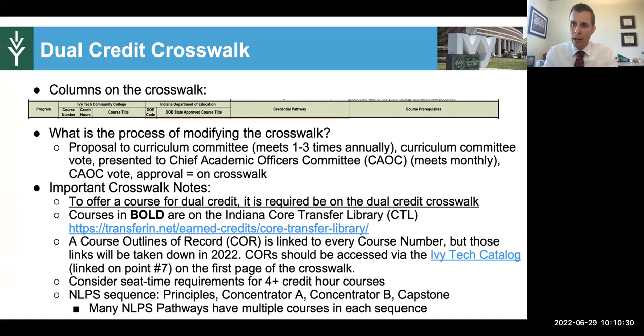You'll see the DOE code. That's just the number that the Department of Education has associated with that particular course. Like 1006, I believe, is English 11 for high school juniors. And then you'll see the DOE course title that goes with it. So you would see English 11 in that case right there.